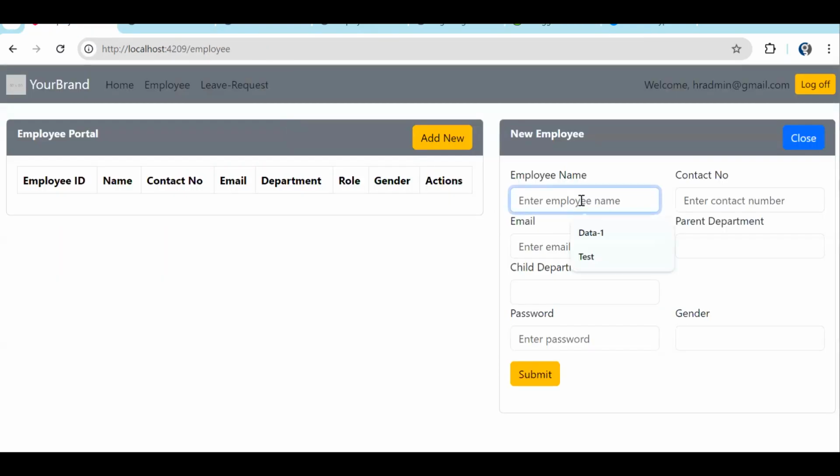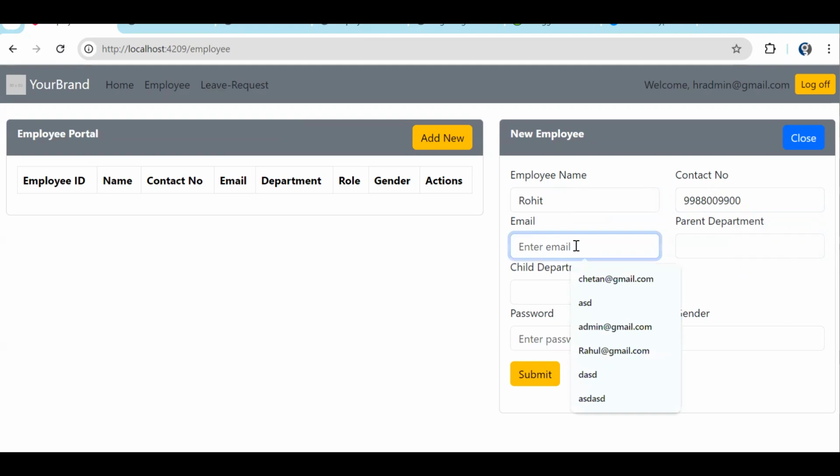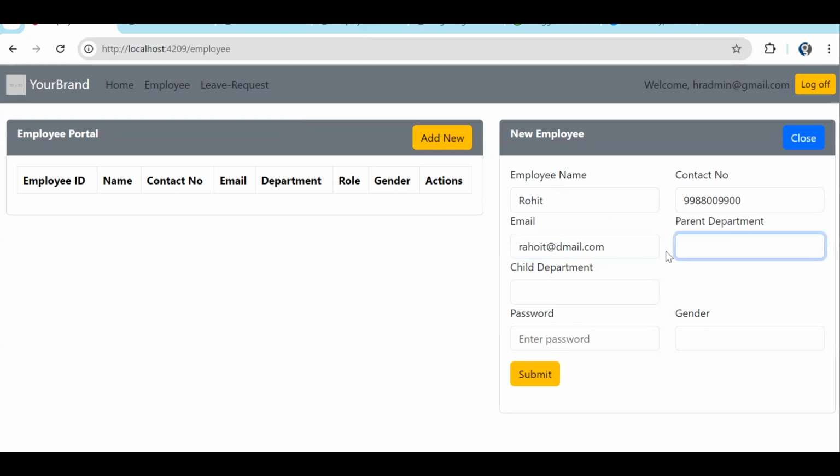Let's try. Let's give it the name Rohit. Again, just provide a dummy mobile number because the APIs are free and everyone will be able to see them. So provide a dummy mobile number and a dummy email ID also. Now we will select parent department as information technology and React child department 112233. Gender will be, let's say, male.